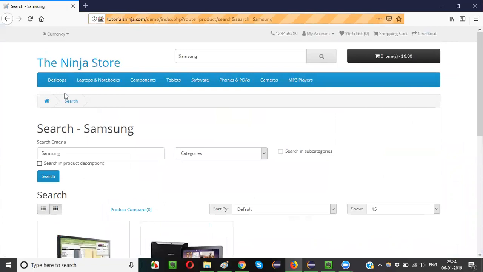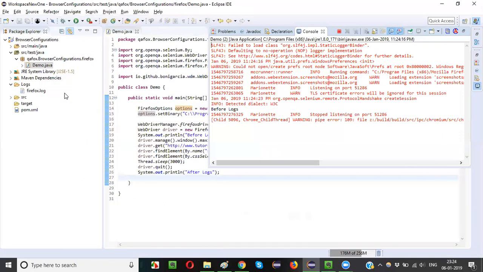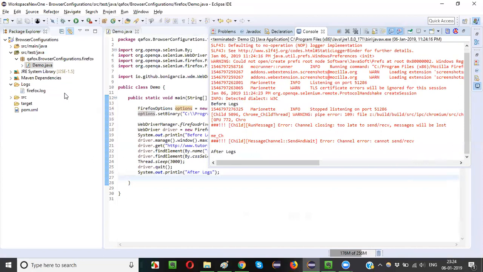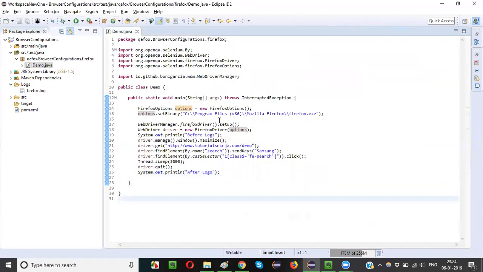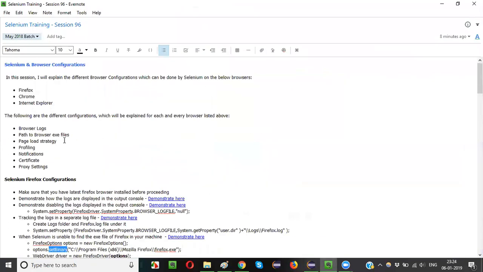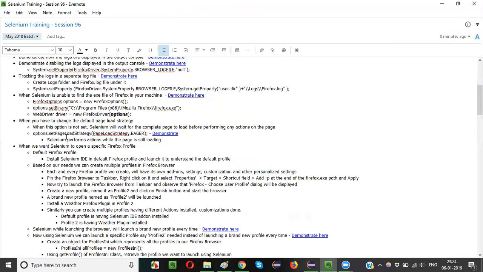So things are working fine. Okay, it has launched the Firefox browser, searched for Samsung, and then closed the browser. Everything is working fine as usual. So we are done with the second configuration for the Firefox browser. Now let's move to the third one, that is page load strategy.